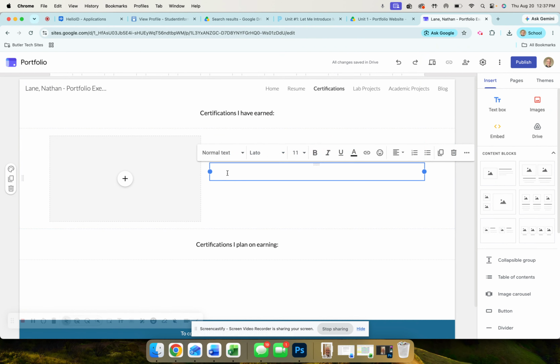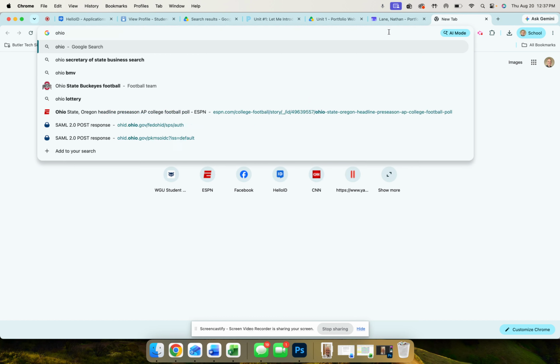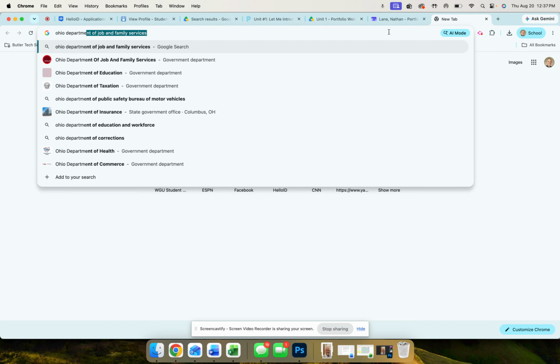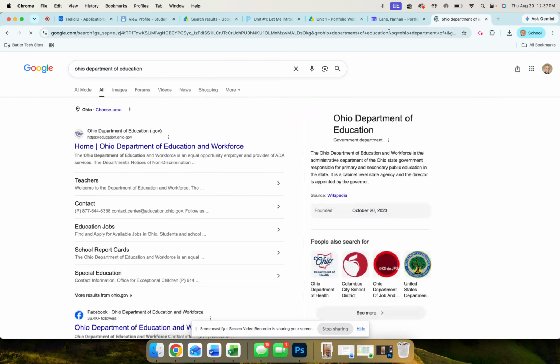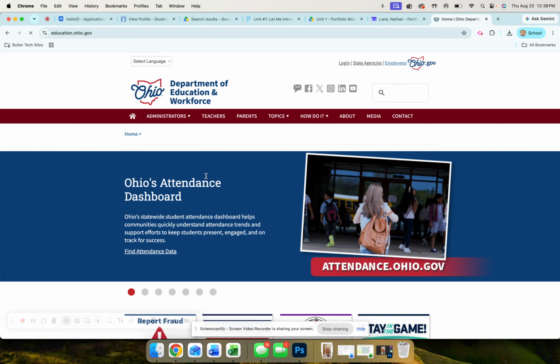I can do one of two things. I can go ahead if I want to, and I can come up with my own description of what that certification means and what it's valued for. Or if I want to think about it, I can probably go find a pretty good description of this, right? On the website of the agency that issues these. In this case, it's the Ohio Department of Education and Workforce.